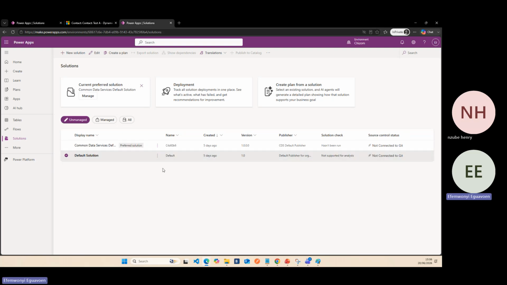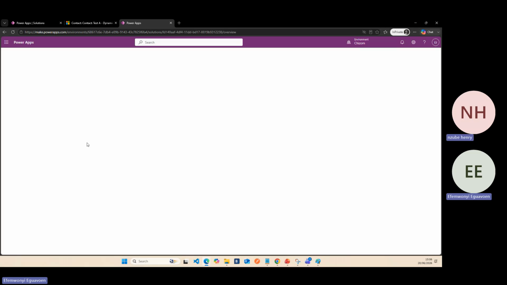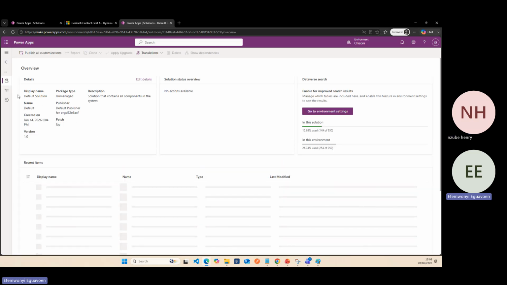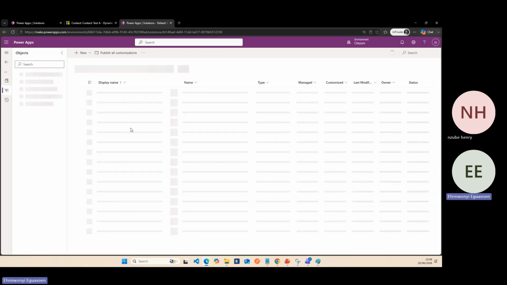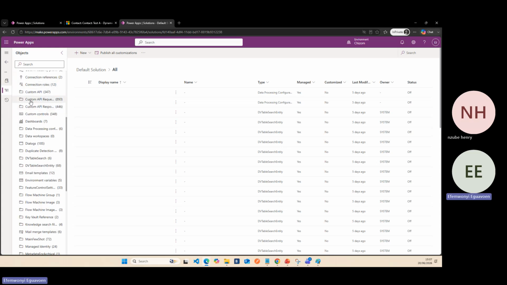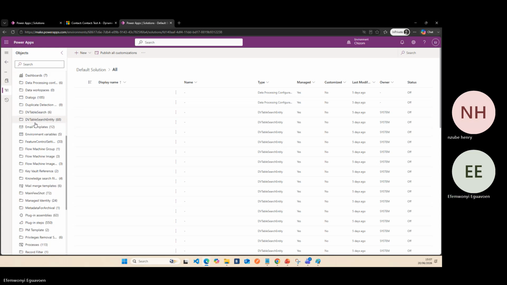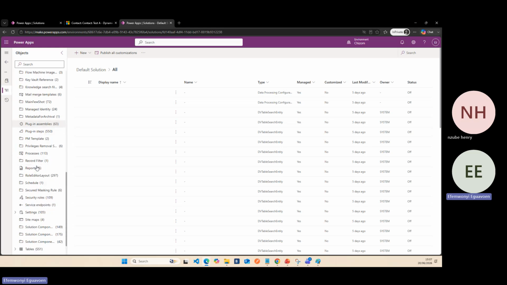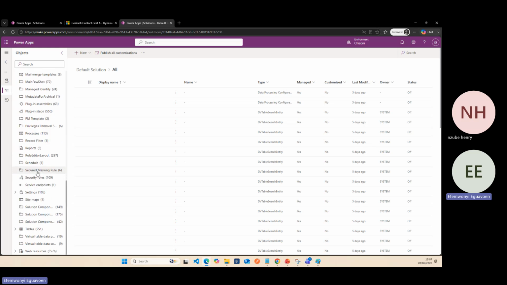Now, I also mentioned that it contains all the components in that environment. So if I open this default solution and go to components, I will see all the components for this environment. You can see all these components, everything. You can see custom APIs, your dialogues, your reports, everything you are looking for. You can find it. See table.